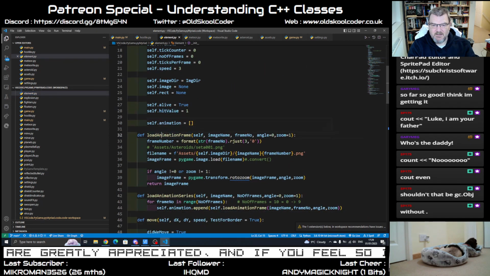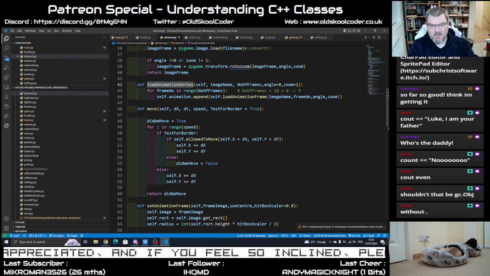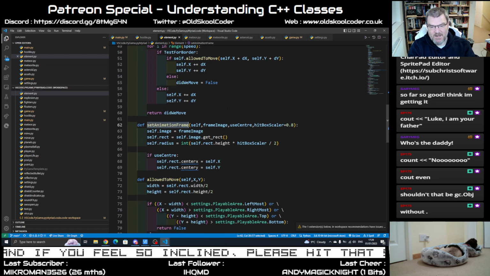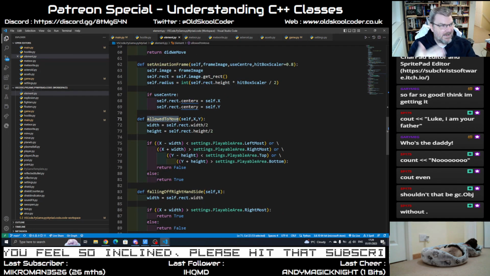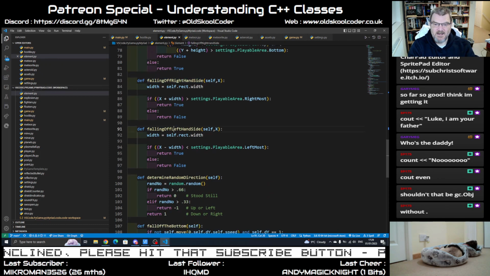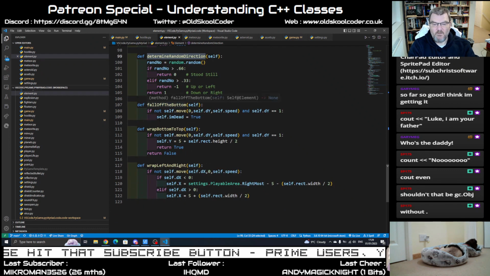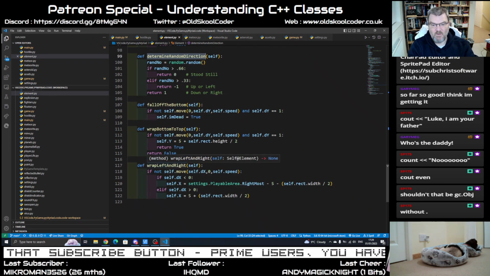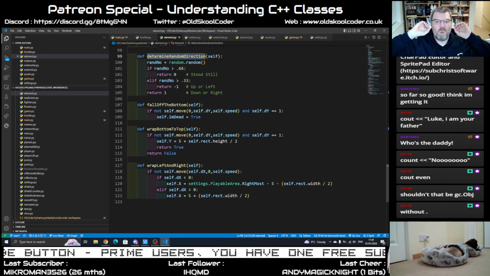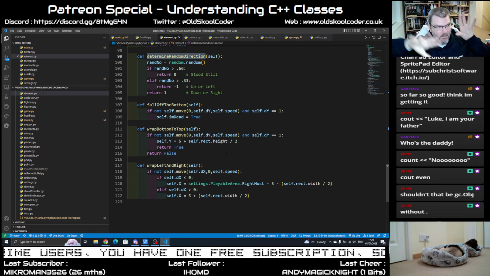Well, we had load animation frames, load animation series. We had the move command in there. We had set the animation frame. We had a test: are they allowed to move? Are they falling off the right-hand side, falling off the left-hand side? Determine what direction. Falling off the bottom, wrapping from the top, wrapping left. So these are all functions that would be of use for any element on the screen.